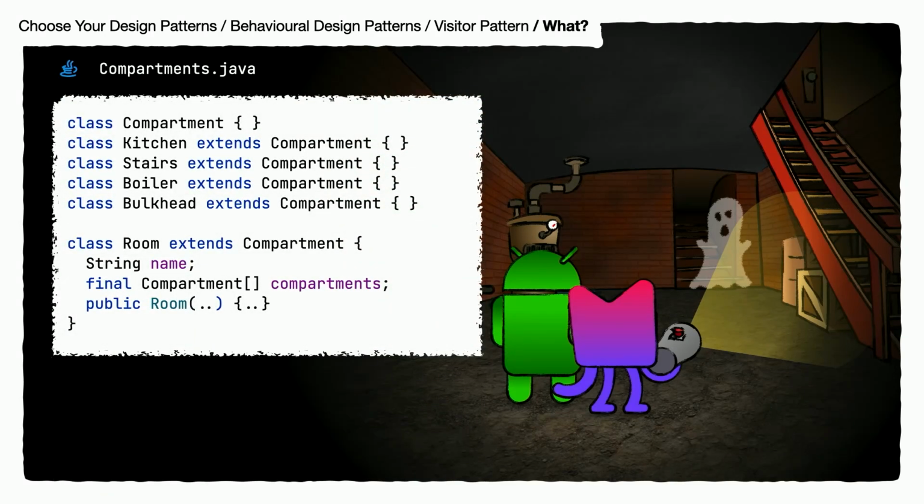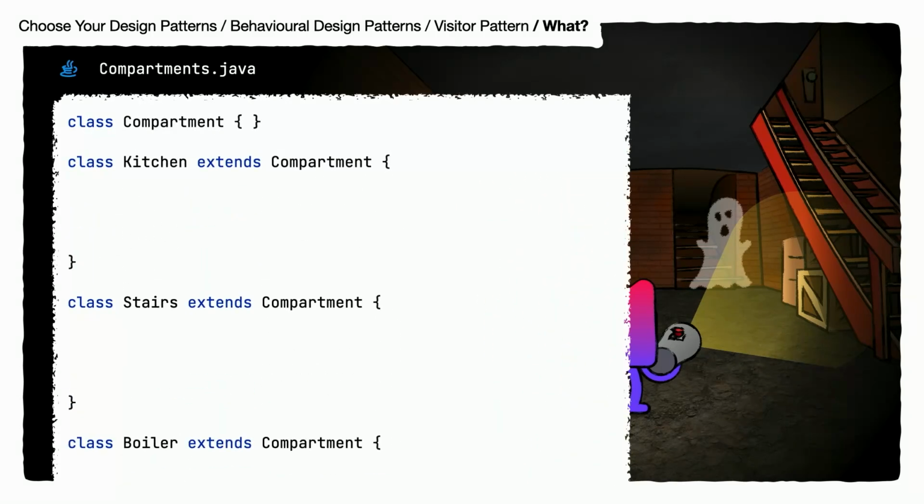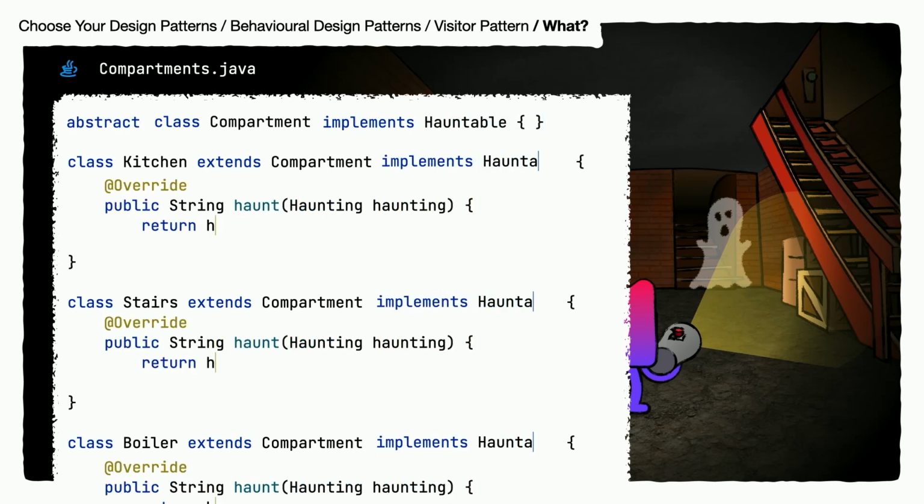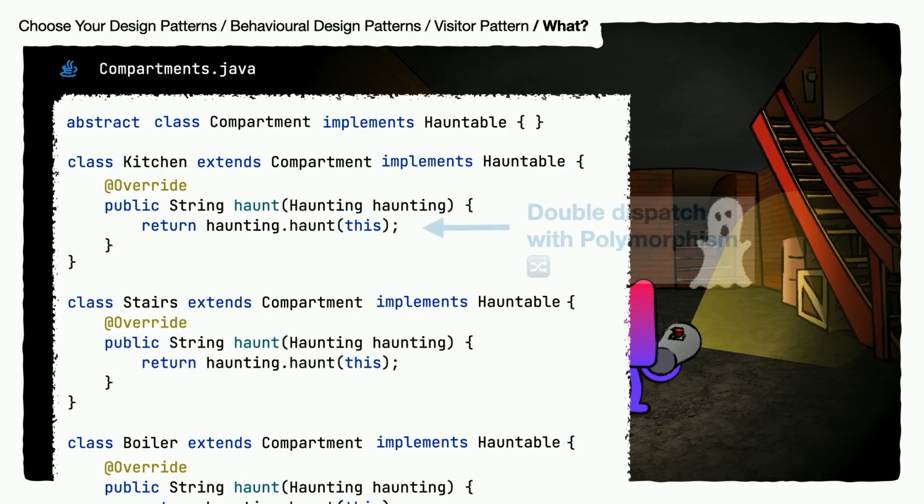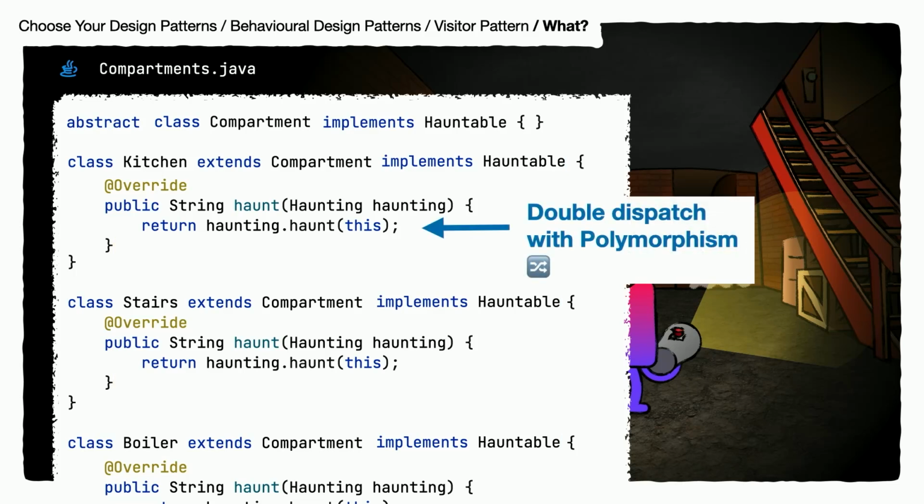Compartment is exactly the same as before. The only difference here is that we're going to make some changes. The first change we're going to do is make the compartment be a hauntable thing. And we're going to go through all the subtypes and implement that behavior. So what we're essentially doing here is solving the problem of double dispatch with polymorphism.